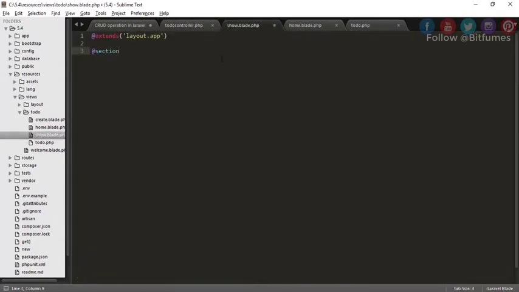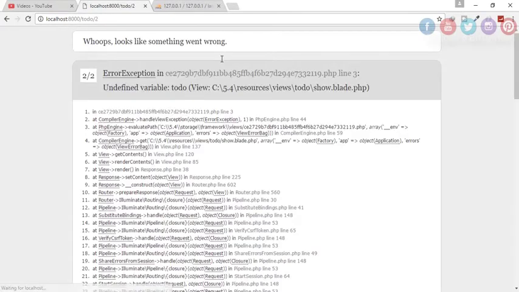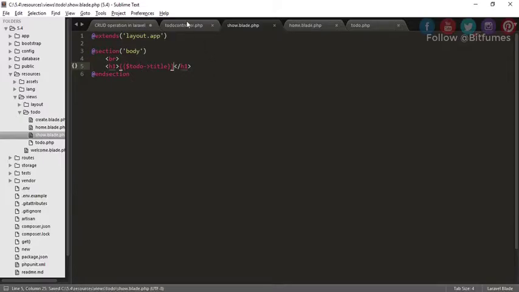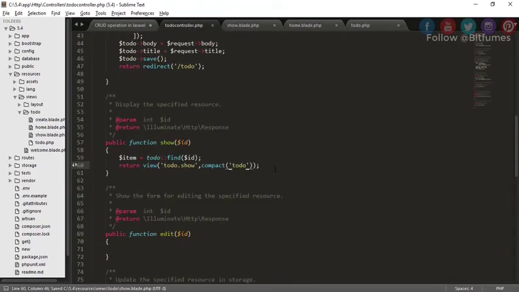And in the show.blade.php I will say section name is body, this is the blade part, then end section, and we will give a margin, and after that a heading with the title, that means todo dash title here, wrapped in the braces, and just refresh. There is an error because of an undefined variable todo. Why? We have passed the todo with compact. Oh, here it is item.